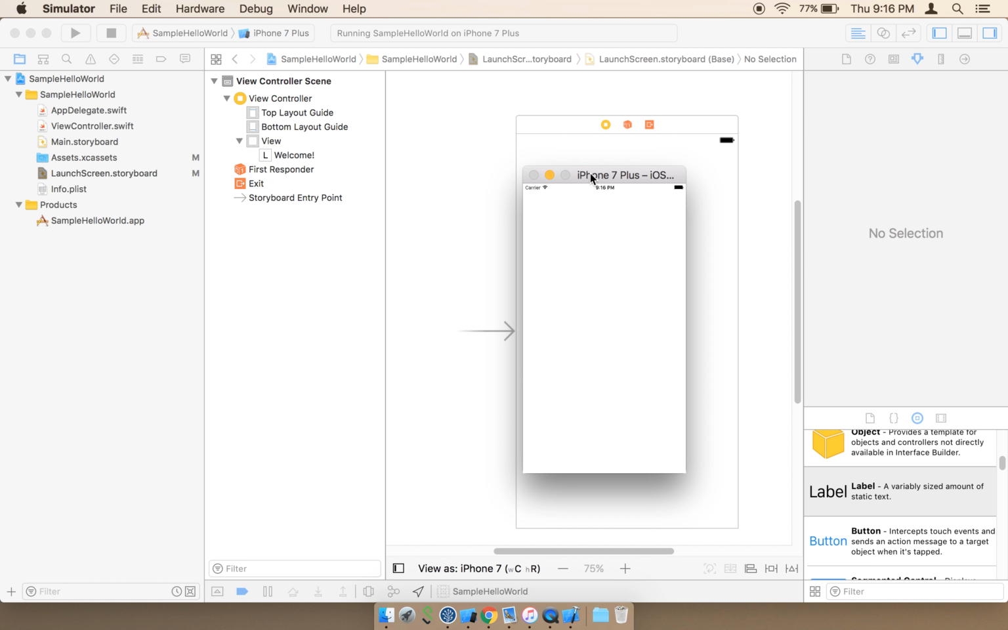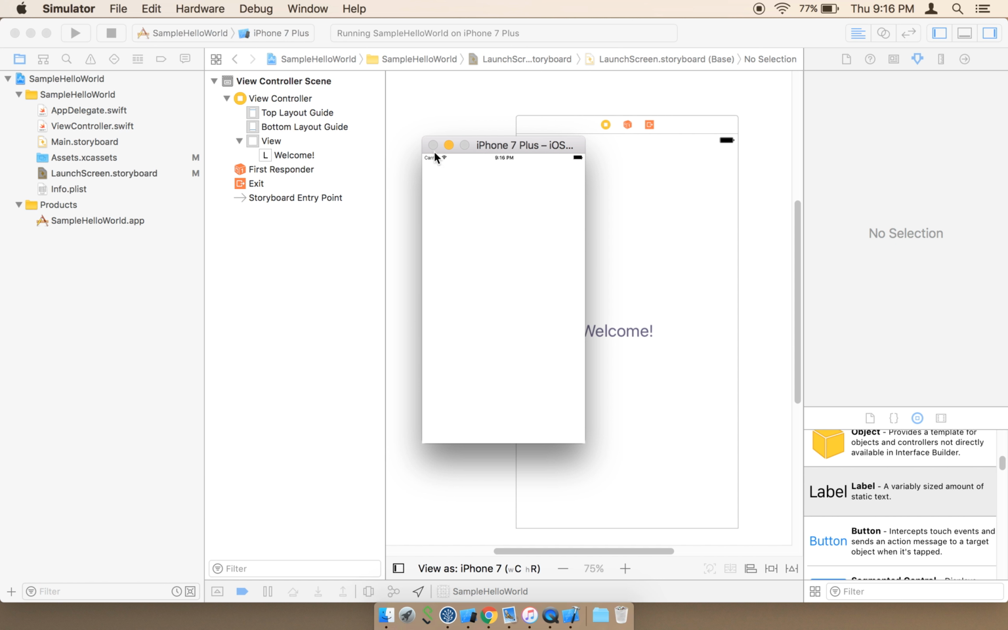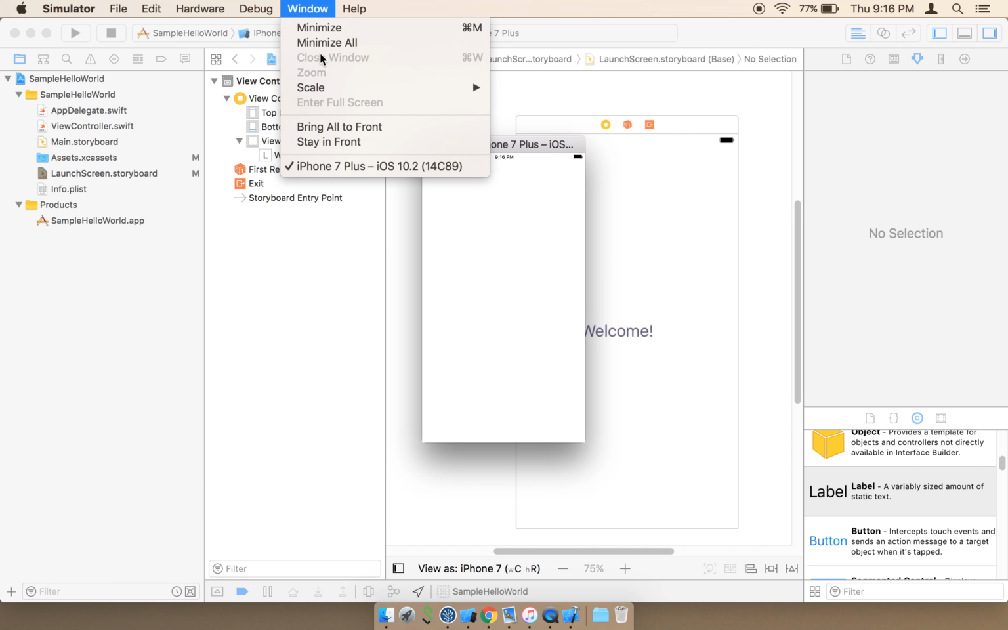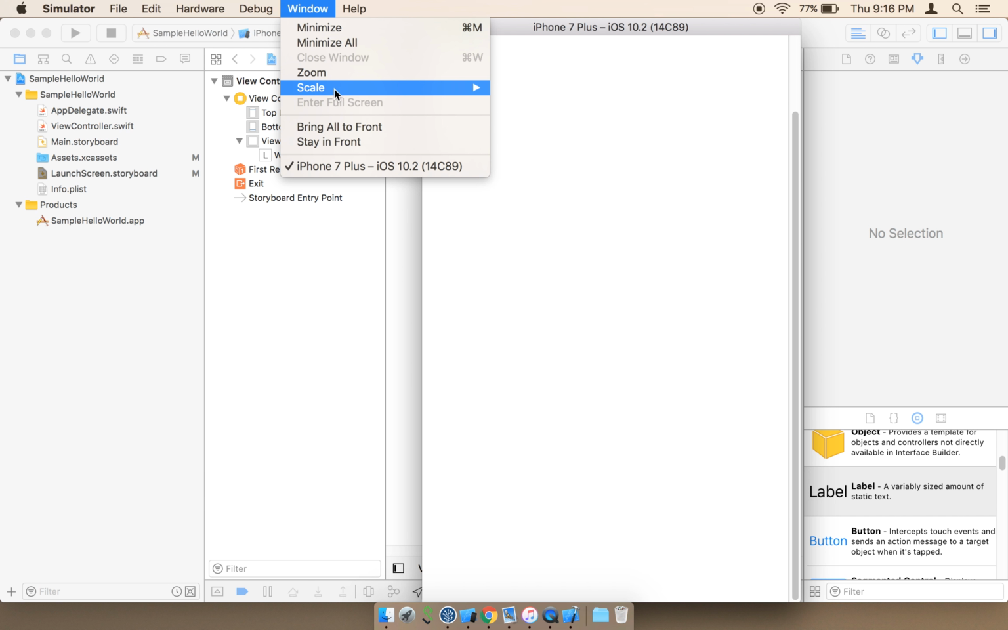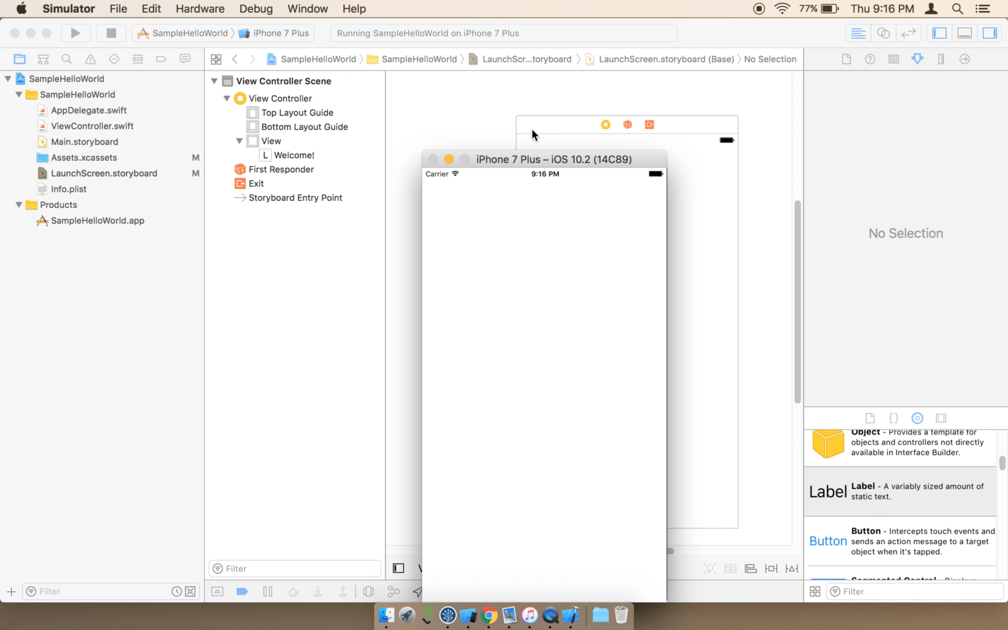Okay, I can hear you say that the view is very small, so I want to increase the size. Yeah, you can click on the simulator, go to Window, go to Scale, and make it 75 percent. It's all set. Or you want to reduce? Okay, go to 50 percent.